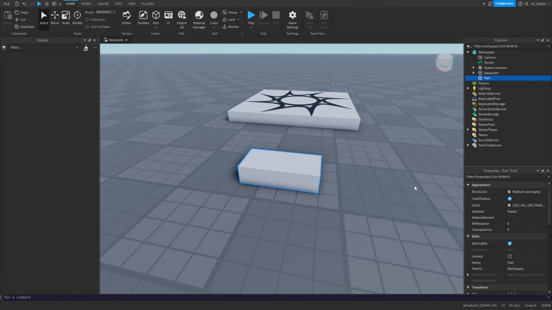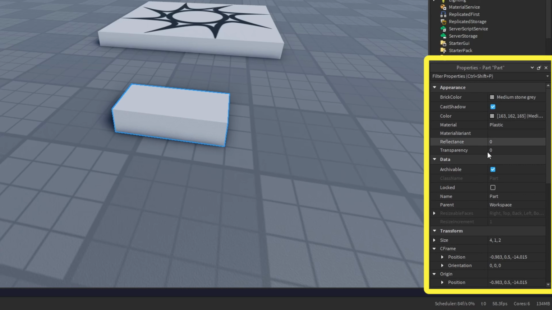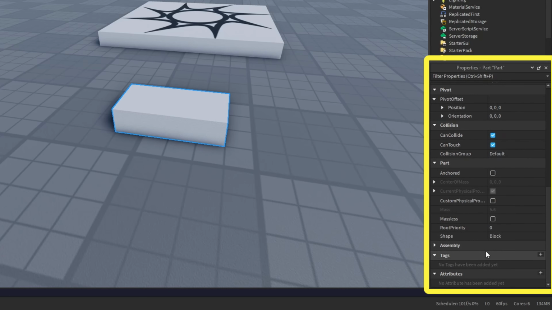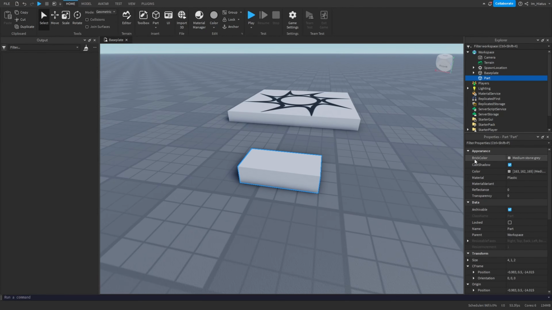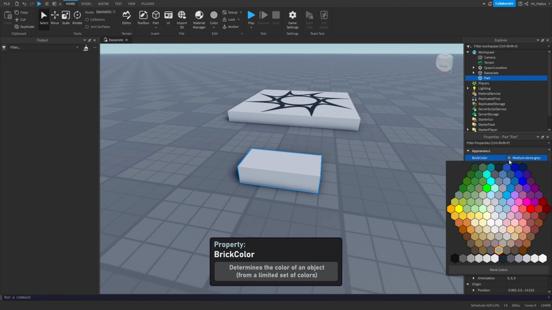If we click on the part and look at the properties widget, it shows us most of the properties of this part that we can change. We'll go through the important ones together. As for the rest, you can learn them in your own time. For example, we can change the part's brick color, and it gives us a set of colors to choose from.